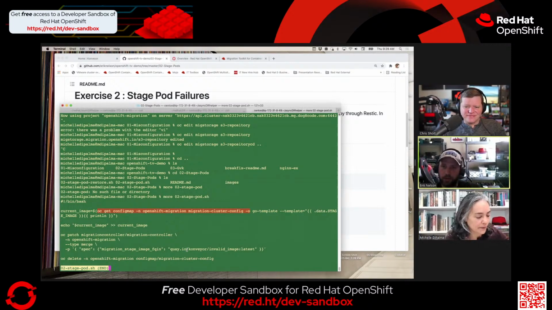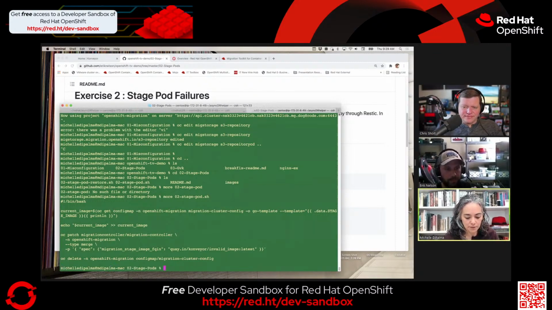And so the controller is going to try to spawn the stage pod with that bad value, and it's going to fail to come up. And then finally, it's going to delete the config map, which forces the operator, Chris, as you were talking about, to re-reconcile and create this config map that has a bad value in it. Nice. So that's what this script does. Can I run it? Yep. Let's do it.